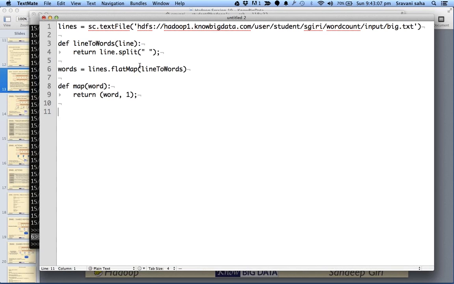Next we call it words kv equals words dot map, and let's say we call this function to kv. So we got words kv, which is basically nothing but each word comma 1. And next we say group equals words kv dot group by key, and that's all.